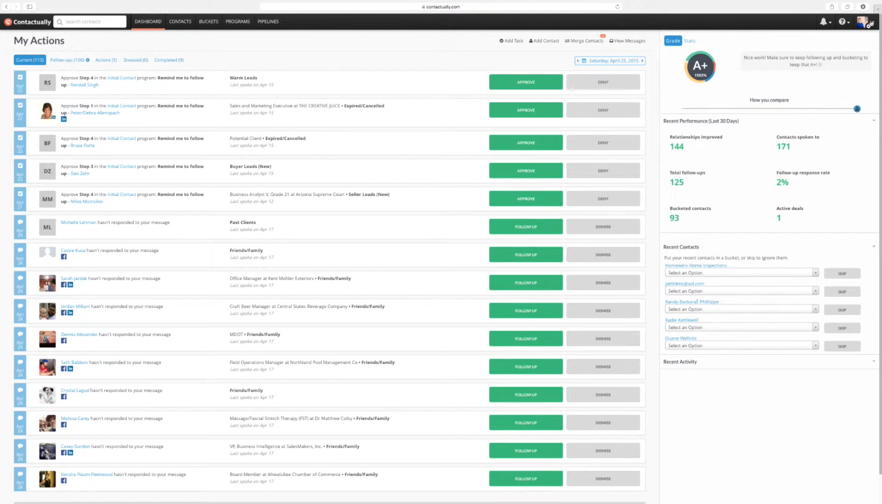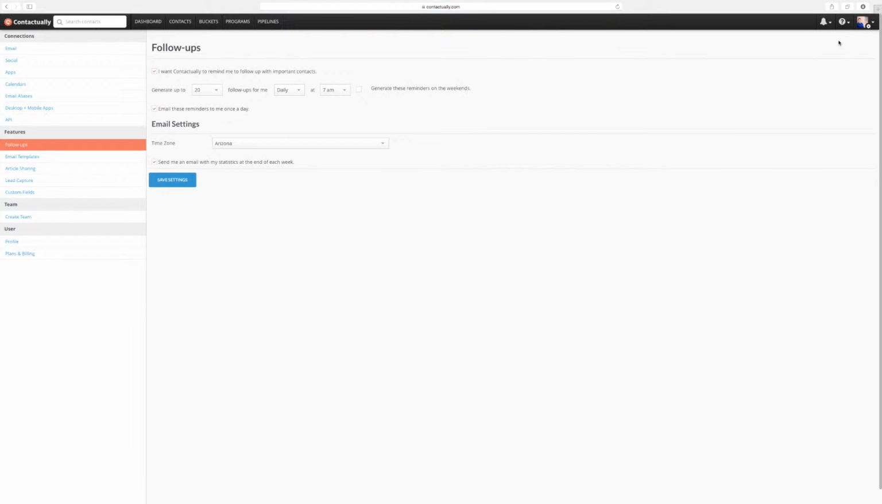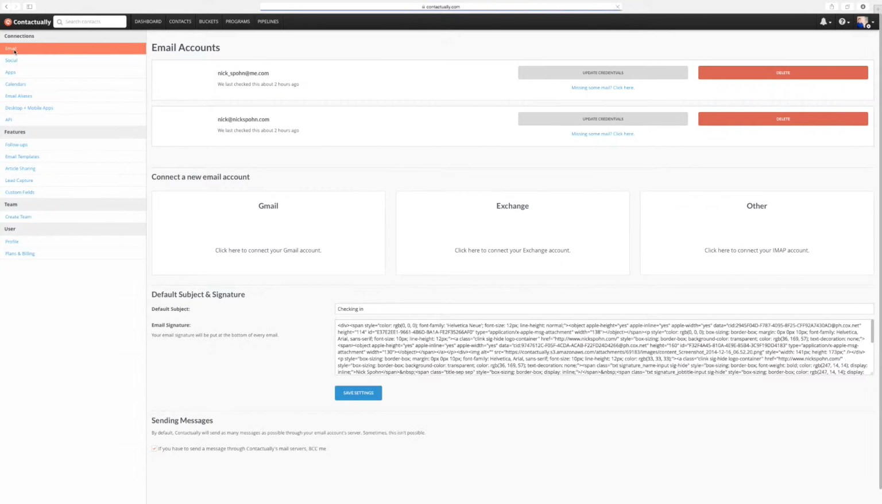So here's the page where we connect accounts. What I'm going to do is go to settings, and it's going to ask me about all my email stuff and my social media. So this is where we want to go. I'm going to show you how to connect an email account right now.